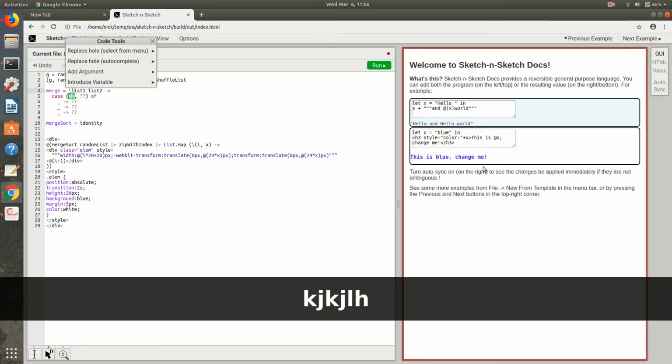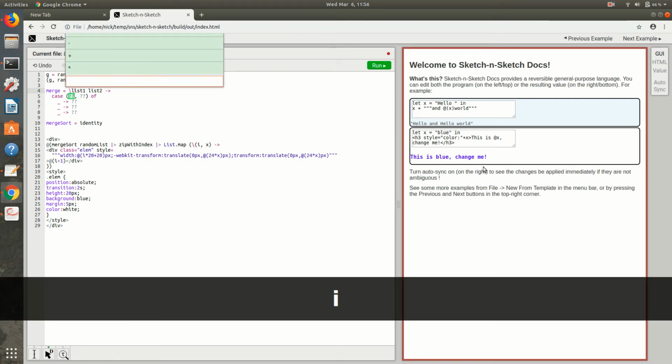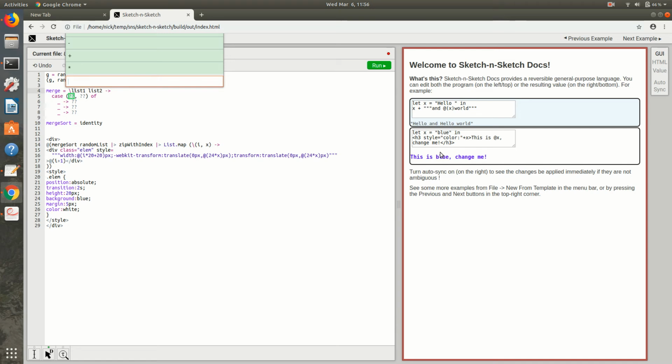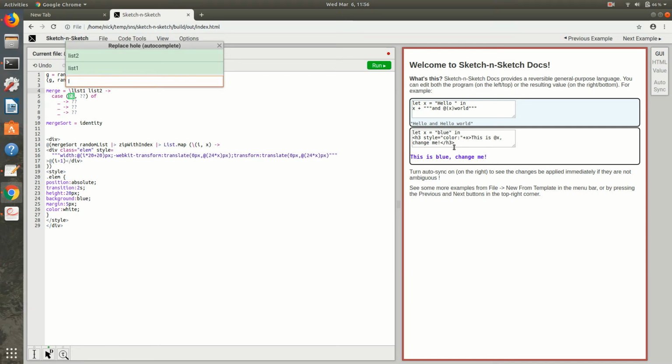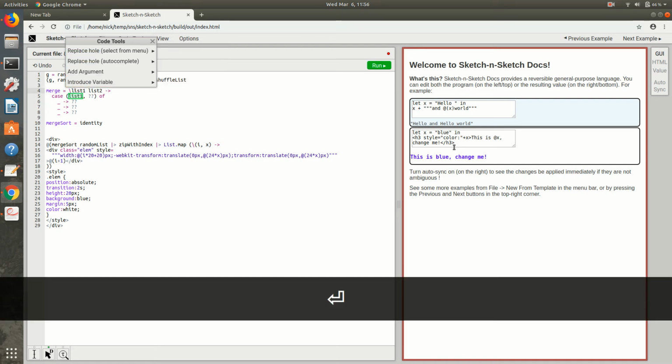Then, for autocomplete, let's show some autocomplete. Unfortunately, I'm not that good at getting the UI to look nice. So this autocomplete menu is in an awkward place, but if we start typing the name of our variable, it narrows it down. And if we type enter, it'll do the first one in the list. So list 1, type N to go to the next hole.